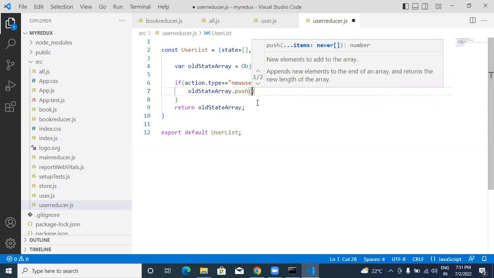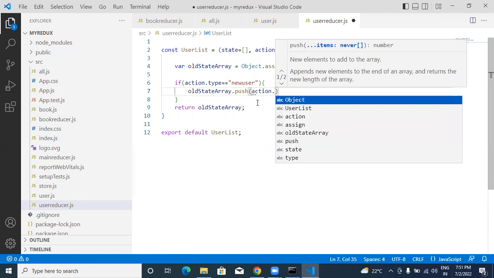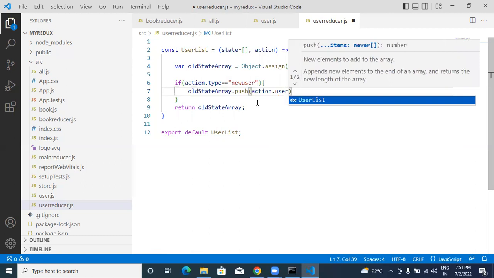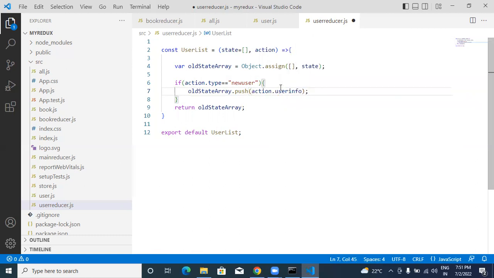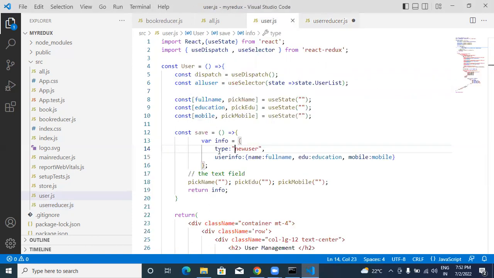In that we have to pass action dot user info that you are sending from there. Action dot user info. If you want to see, I'll show you. Under the user file, you are sending two things: type as new user and info. User info is holding the complete object of name, email, education, and mobile.